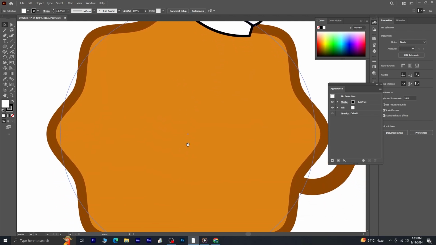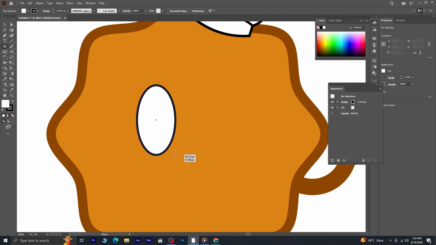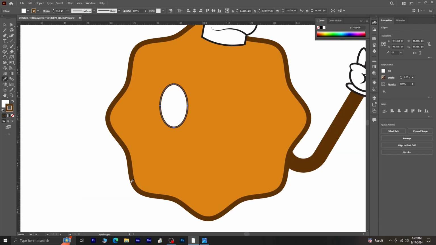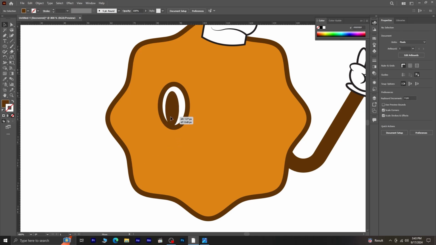Use the ellipse tool again to draw an oval for the first eye. Give it a brownish stroke that matches the style of the cookie. Increase the stroke size to make it pop more. Then, draw a smaller oval inside the first one, filling it with a brown color and removing the stroke. This will be the pupil. Adjust its placement so it's centered inside the larger oval.